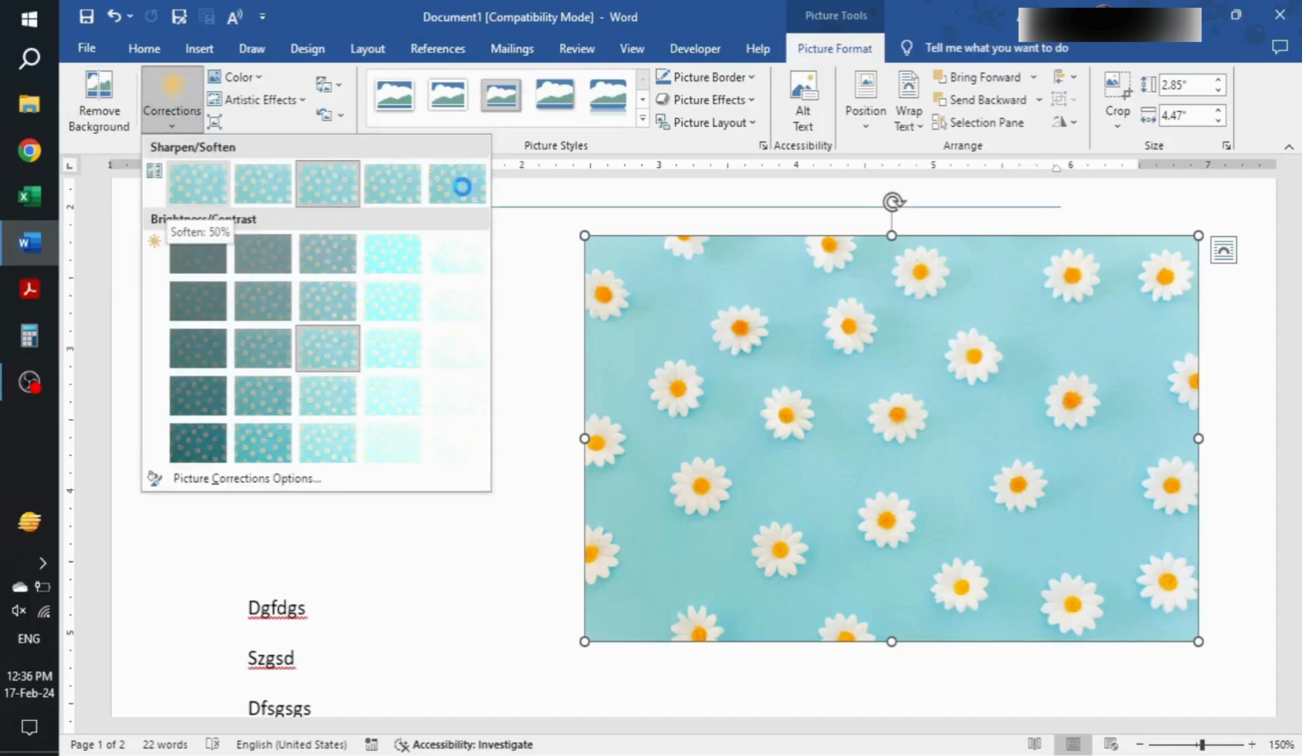With intuitive features for table formatting, image insertion, and printing options, Microsoft Word remains an indispensable tool for professionals seeking to streamline their document creation process.